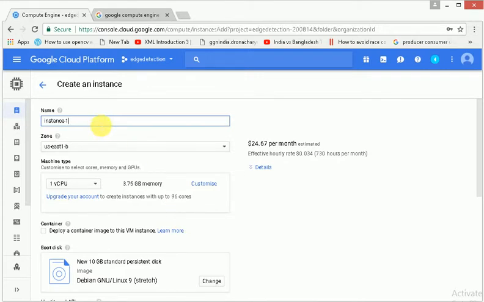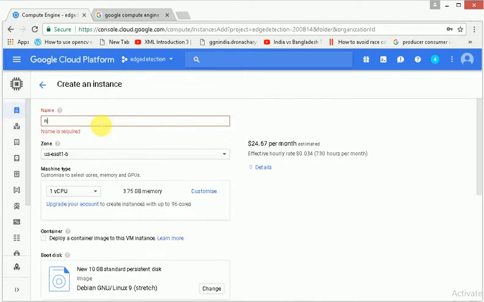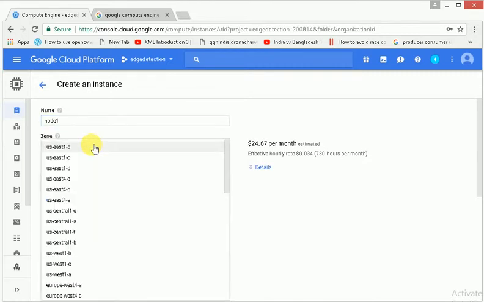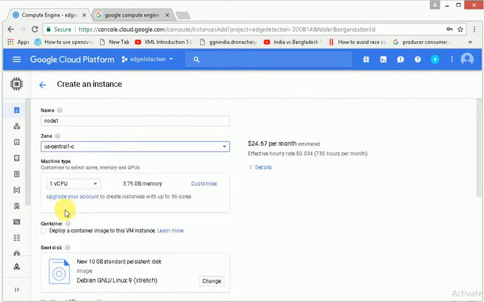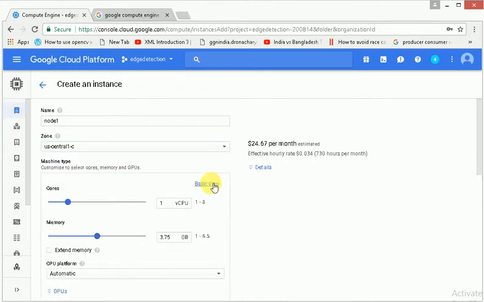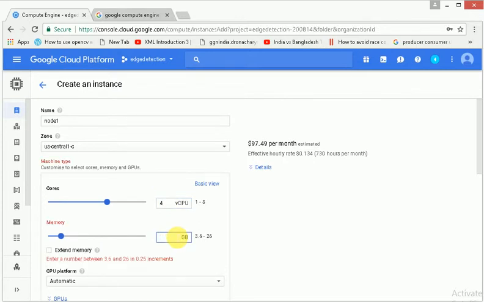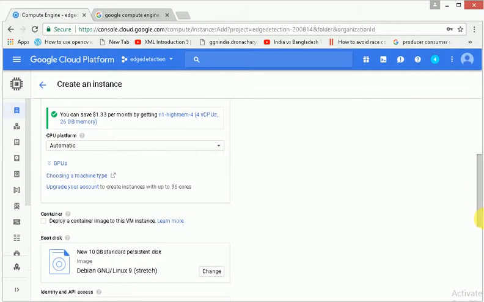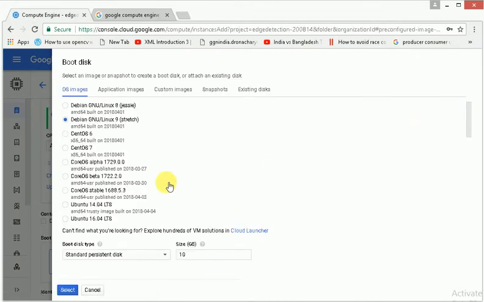This is our first instance and we are giving the name node 1, and we have to select a different zone for different nodes. So we can take this zone and machine type. We are using 4 CPU types and 24 GB of RAM here. Then we have to select the operating system here, and we are choosing Ubuntu 16.04 and hard disk size is 100 GB. And select here.